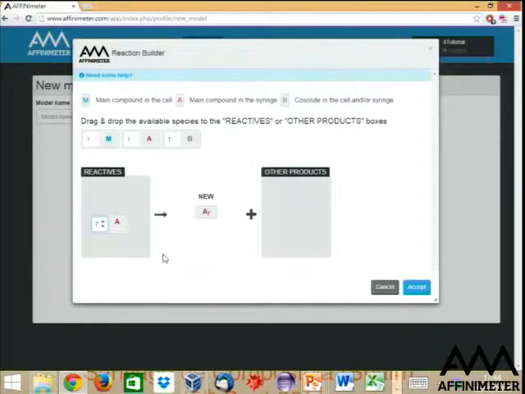I can even eliminate compound M and consider an equilibrium of oligomerization. An interesting thing of AFFINimeter is that we can generate binding models of dissociation processes, or oligomerization processes, not only through the formation of a dimer. We can increase the number of monomers. So this is a new binding model that we can create that is not available in other ITC software.